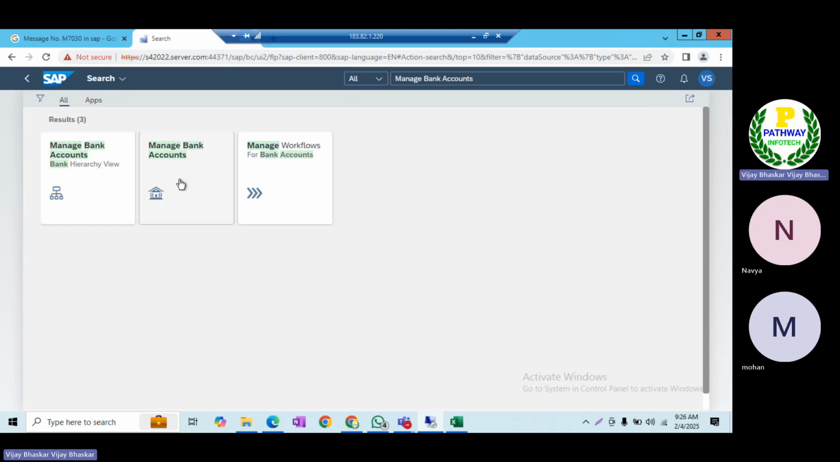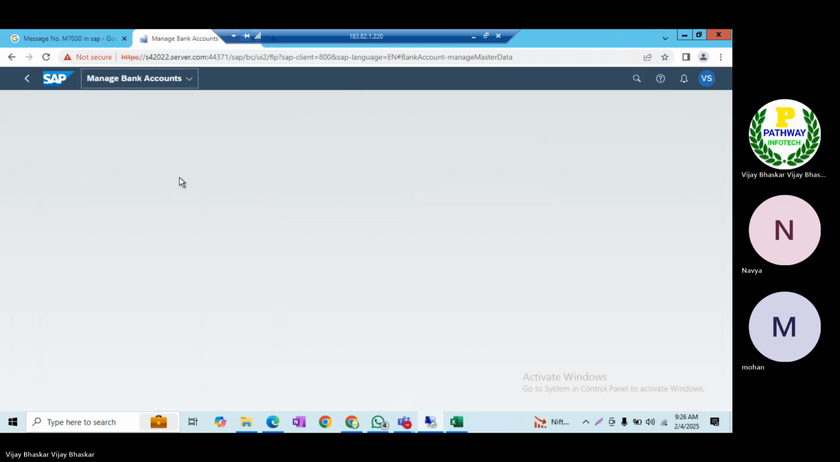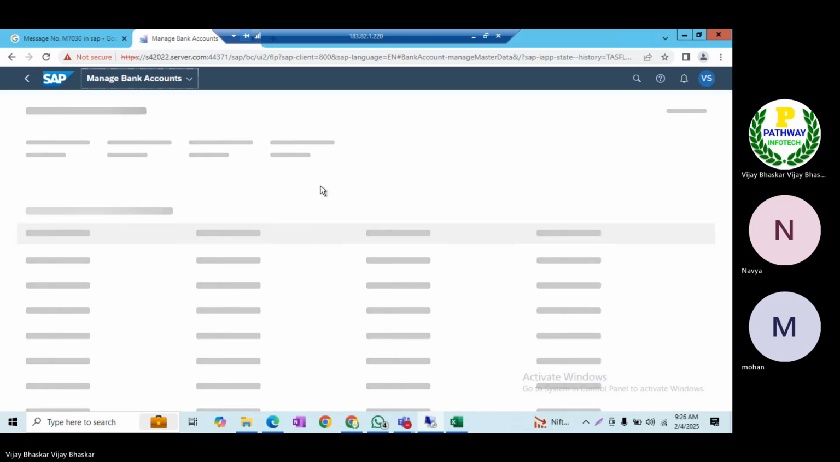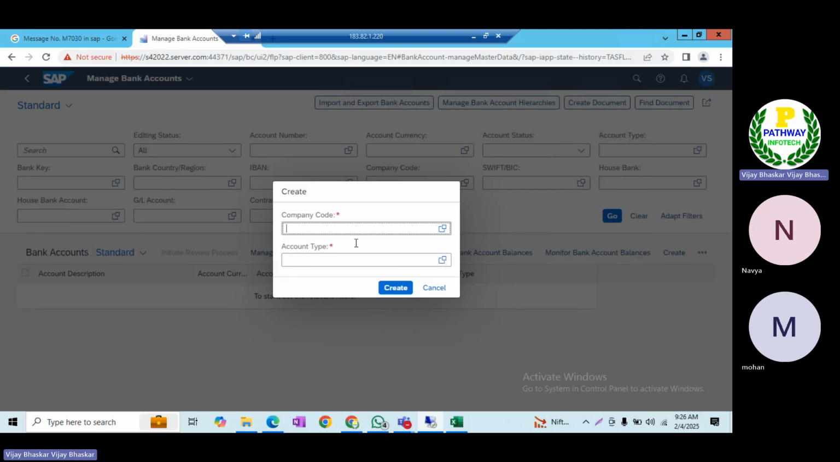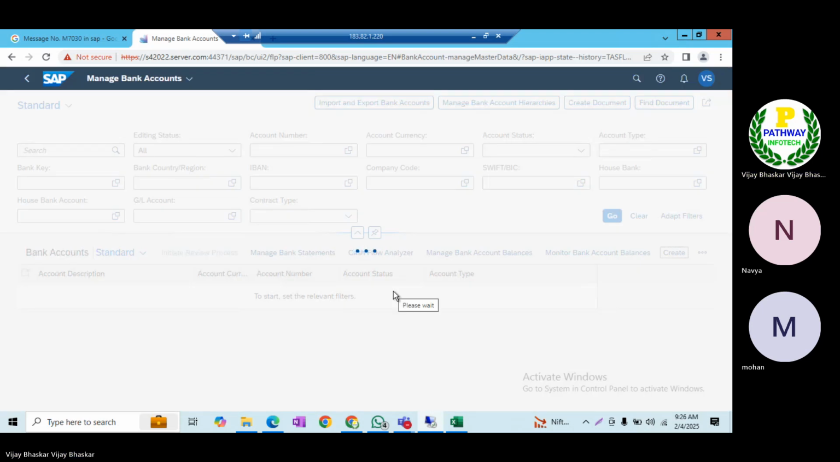Okay, so now manage bank accounts. Now I'm going to create the bank accounts. Bank account one, which we had already created. Okay, so now let me create the new one. Company code ITIN 02. Create this one.